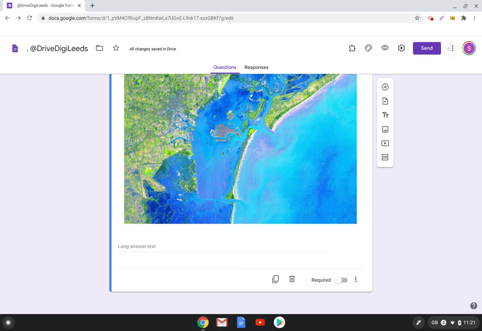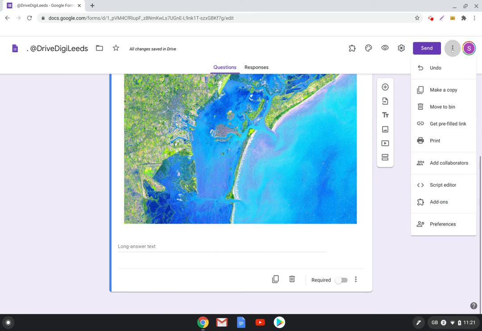Something that's really important in Google Forms is these three dots here under the More. Under here, you can make a copy of the whole quiz, you can move to the bin, you can get a pre-filled link, so to share with someone you want to fill in the form, and add collaborators. Now, if you add a collaborator, they are editing the form. Something that sometimes happens is people add collaborators and share that link. Unfortunately, that means they can edit your form.